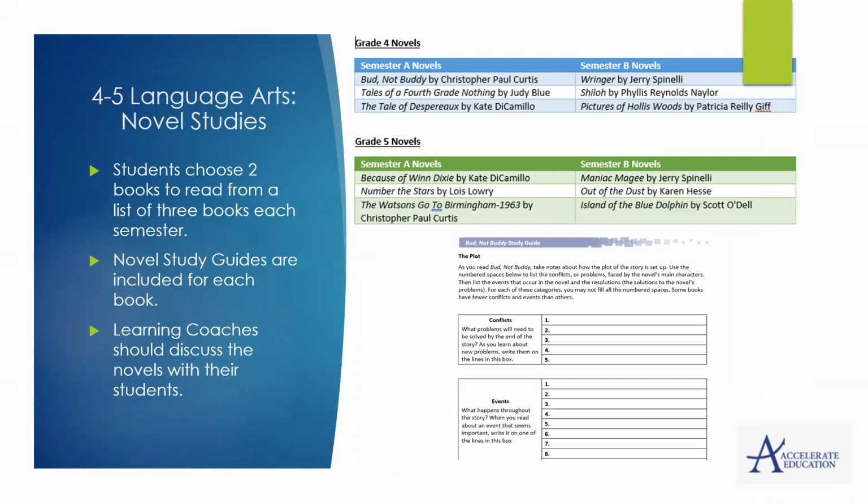In grades 4 and 5, there will be novel studies. Students choose 2 books to read from a list of 3 books each semester. Novel study guides are included for each book, and learning coaches should discuss their novels with their students. These types of assignments will also be submitted into the Dropbox.